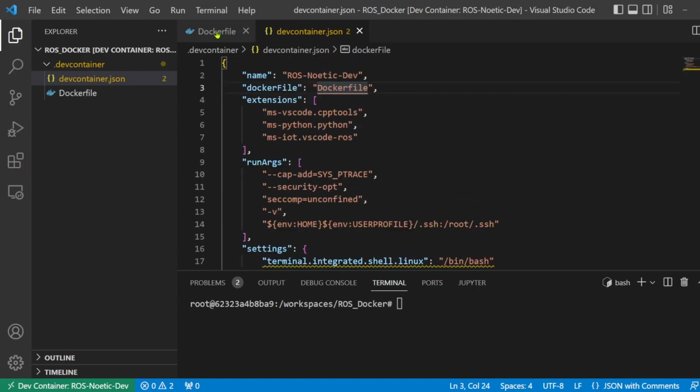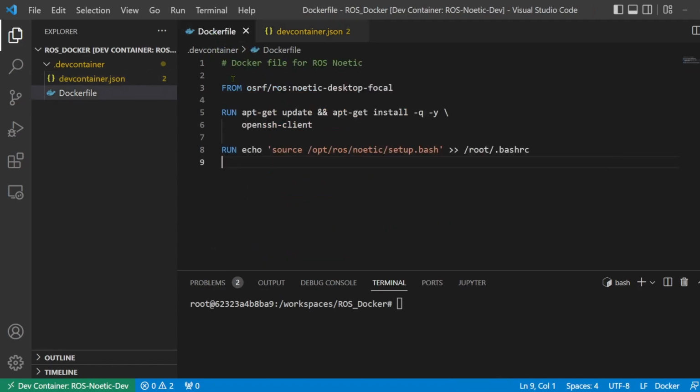Now I'll just add the Dockerfile and the devcontainer.json to my GitHub repository, and I'll have the link in the comments below, and you can just click on that GitHub repository and download the code for your own use. This is just for explanation.